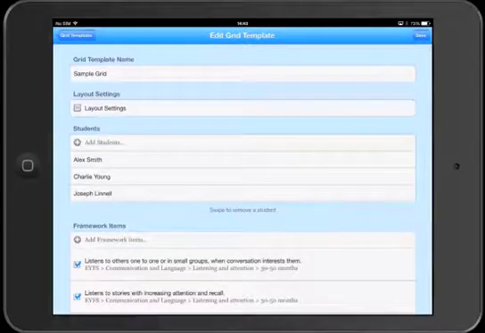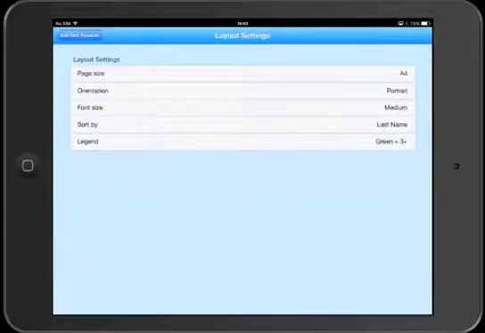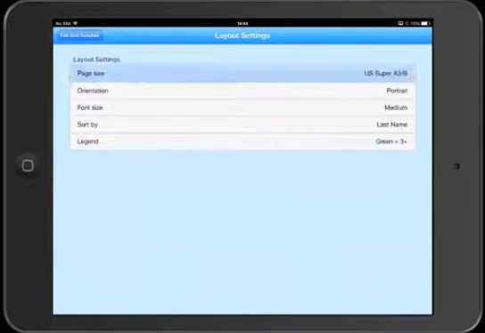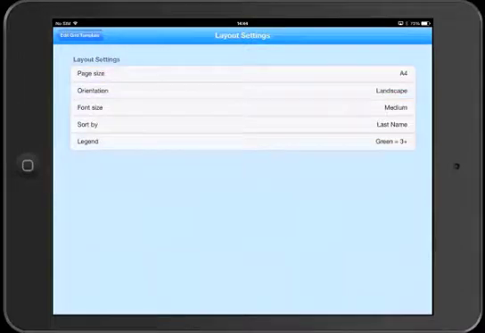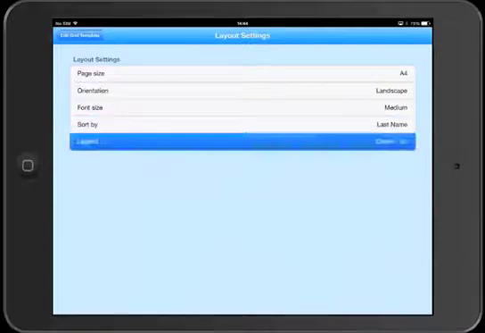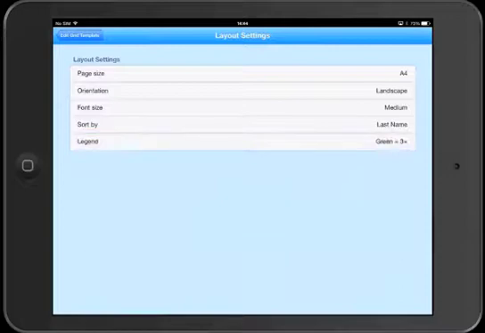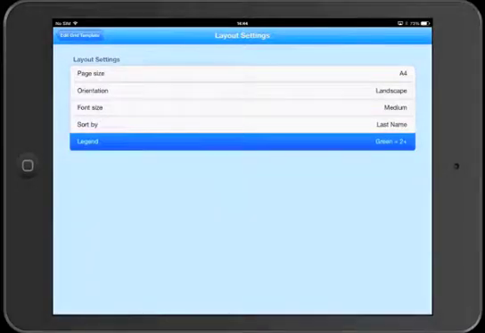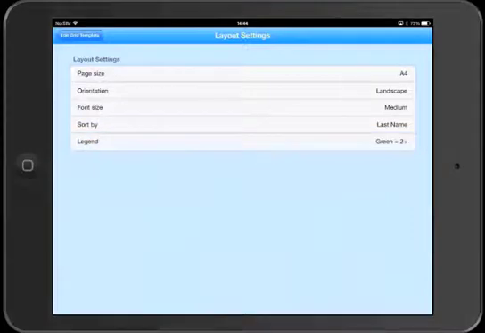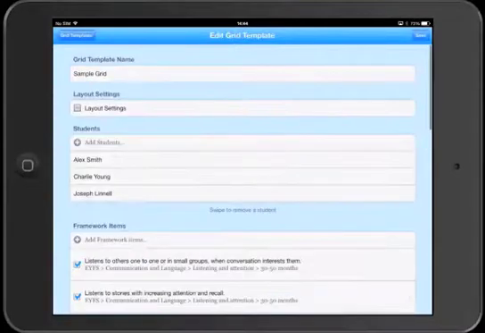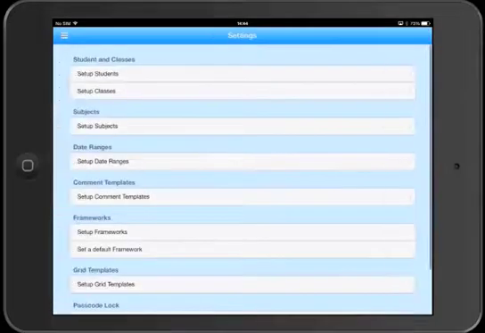And then lastly, we can tap Layout Settings, and this is where we configure some of the other parameters, so the page size, orientation, the font size that's used when displaying the framework items, and how to order the students across the top. And then tap Legend to specify how to color in the cells of the grid, according to how many pieces of evidence there are. So tap save and let's see what this grid looks like.